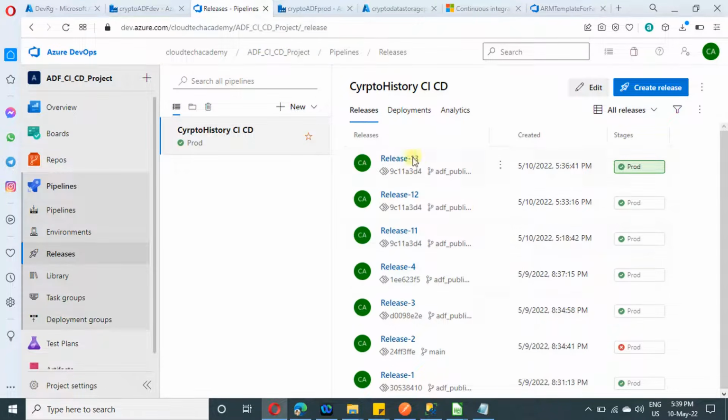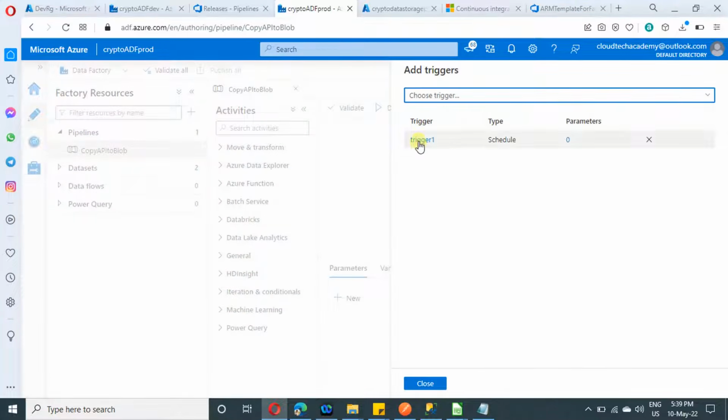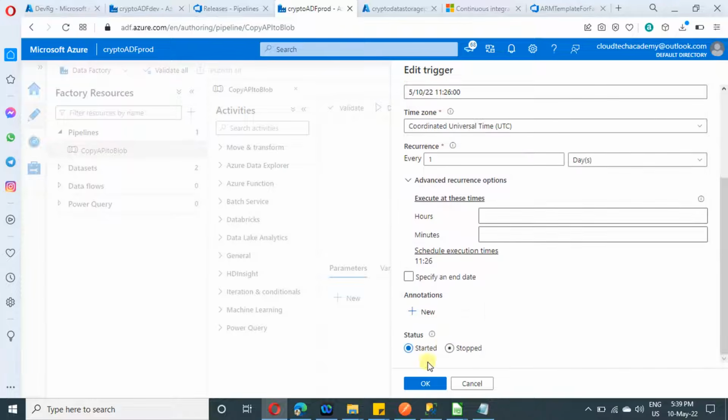Now let us verify in Azure Data Factory. Let me refresh, and under the triggers, let's scroll down, and here we could find the status as started. We have successfully stopped the trigger before deployment and started it back after the deployment.